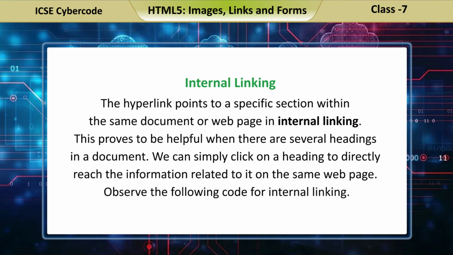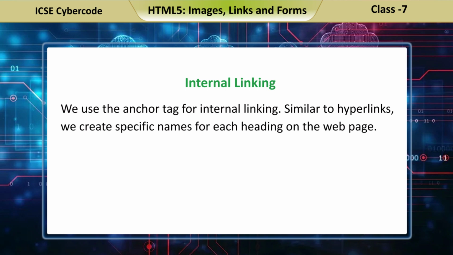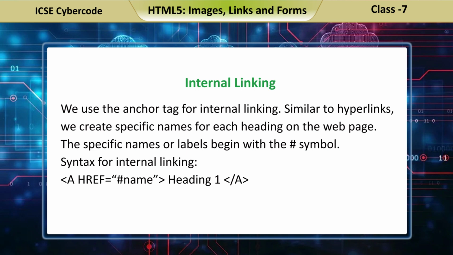Observe the following code for internal linking. We use the anchor tag for internal linking. Similar to hyperlinks, we create specific names for each heading on the web page. The specific names or labels begin with the # symbol. Syntax for internal linking. href is equal to #name, heading 1, a.